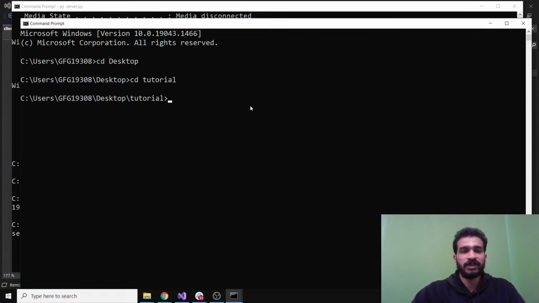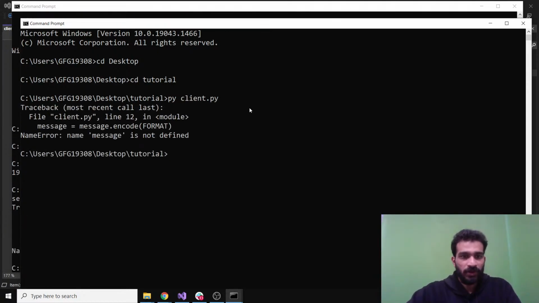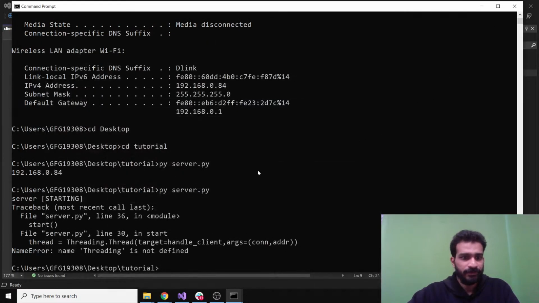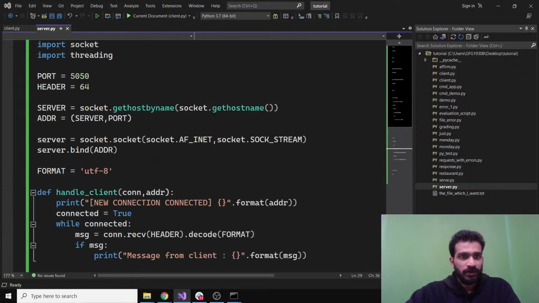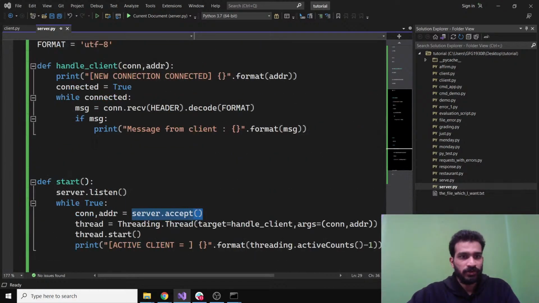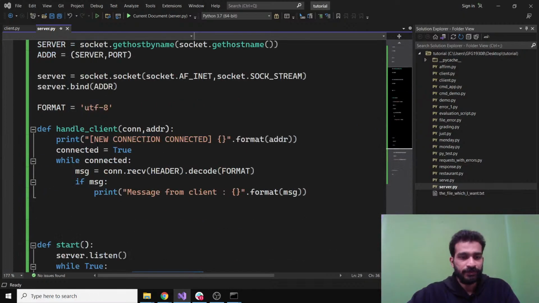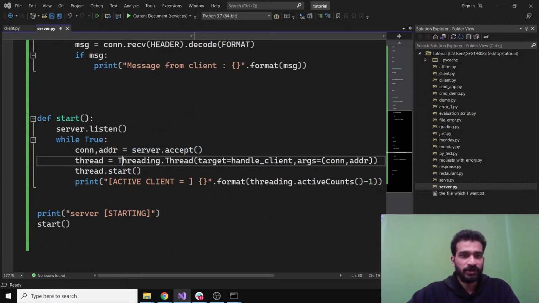That is why it is on the same machine, right? py client.py. Okay. So it is saying name message is not defined. It is giving an error. And it is saying in my server file also threading is not defined. Okay, I have made a spelling mistake. It is not capital T Threading, it is small t threading.